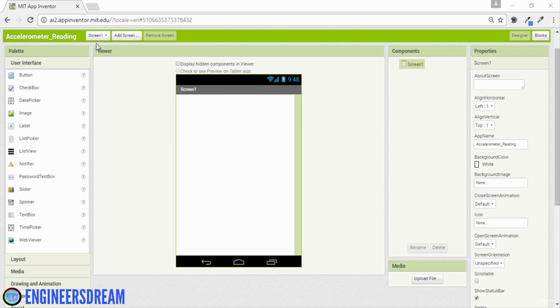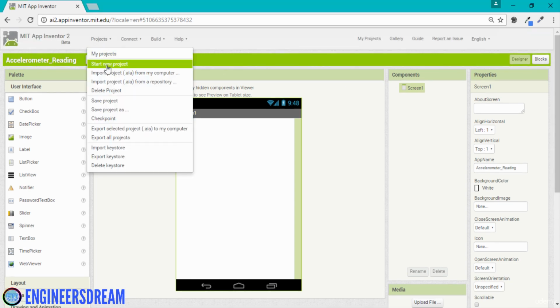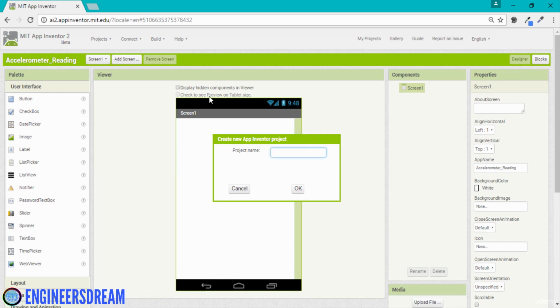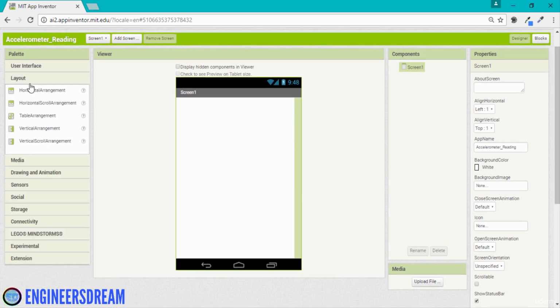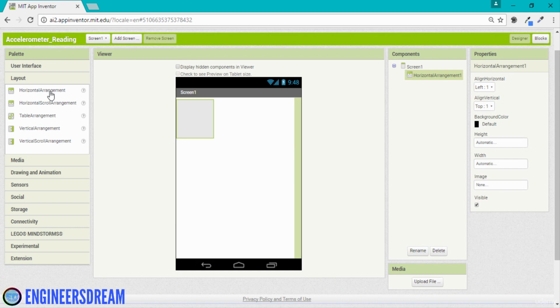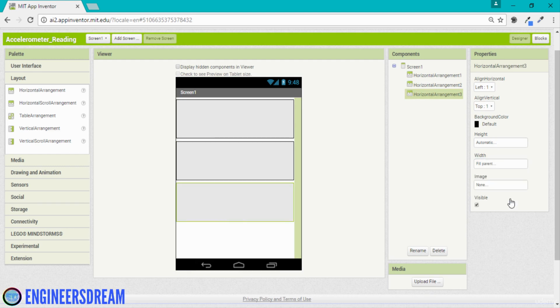So guys, as you can see, I've already gone ahead and created a new application called accelerometer reading. So I'll request you all to go in projects, start new project and create a new application called accelerometer reading. Now inside this application, first I'll go in layouts and I'll drag 3 horizontal layouts. I'll place the 3 layouts one below the other. After that, I'll change the width of all the layouts to fill parent. I'll leave the height to automatic.